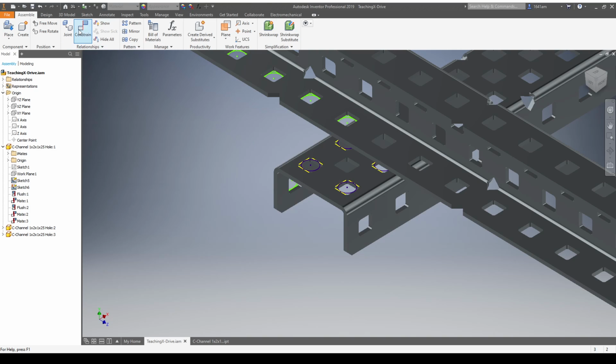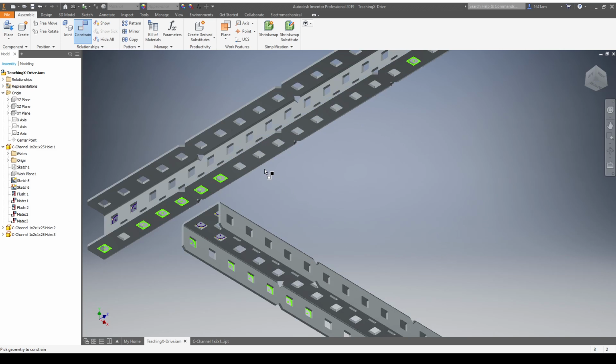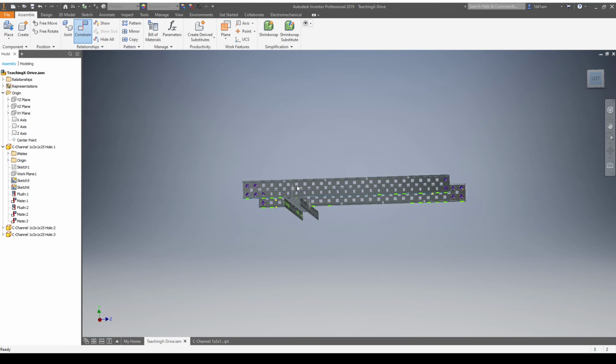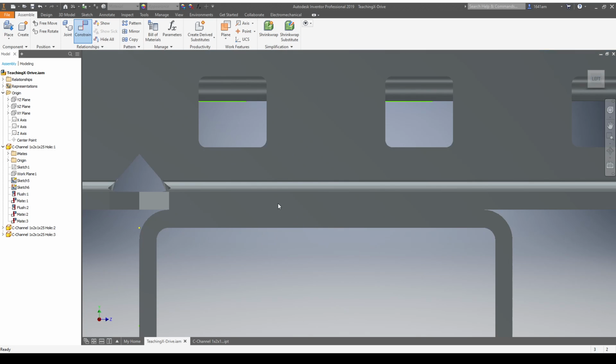So we go to constraint again. We're still using this first constraint that it comes up with automatically. We click this face right here, and then we have to change the view so we can see the bottom. And we're going to click this face right here. As you can see, it shows a preview, and they are stuck together.